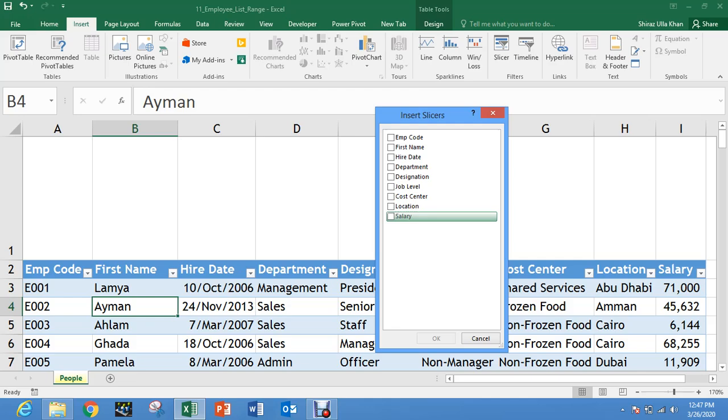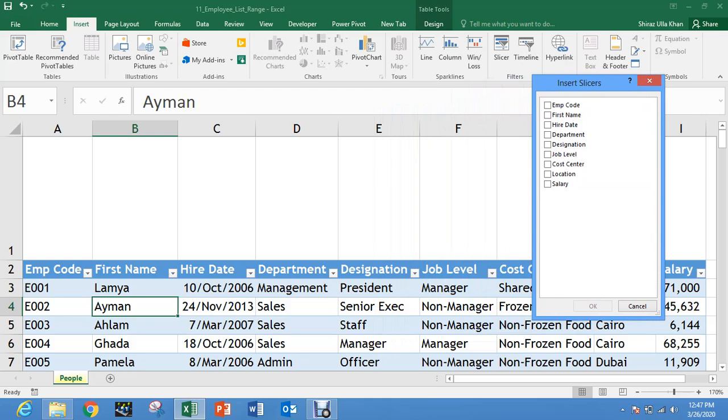Now I am going to insert a slicer. As you know, people, a slicer is nothing but a filter which is used to slice and dice my data. Before I insert a slicer, let me ask you some questions. If you see, I have a column called department in my table. The data type of this department column is text, because all the data is in the form of text.